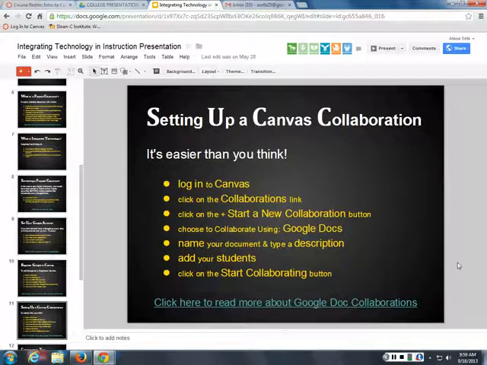A couple? Just one? Okay, so sort of tried it, but weren't sure what you were doing. I haven't used the Etherpad feature. I've only done the Google Docs. So we're already logged into Canvas. We are going to go to the collaborations tool. And rather than just talking through the steps, I'm actually going to show that to you.